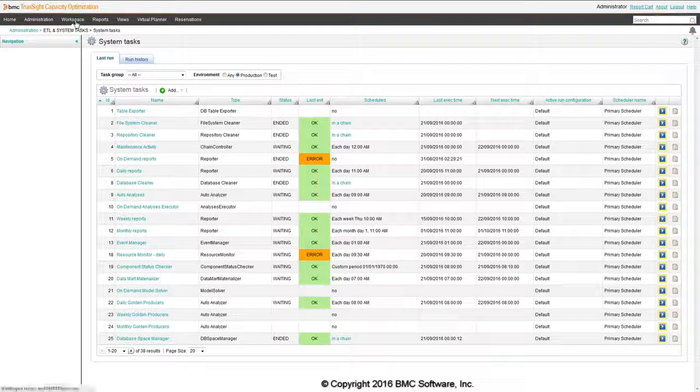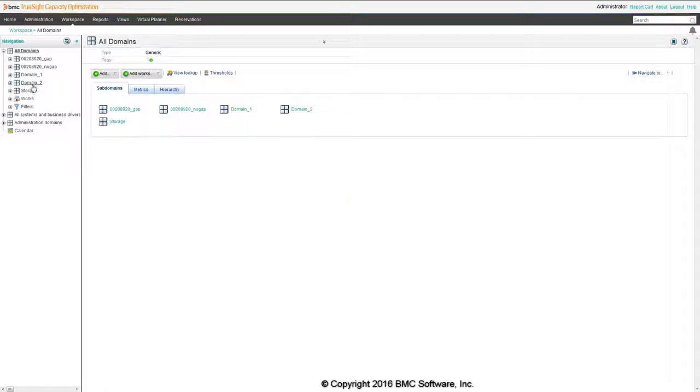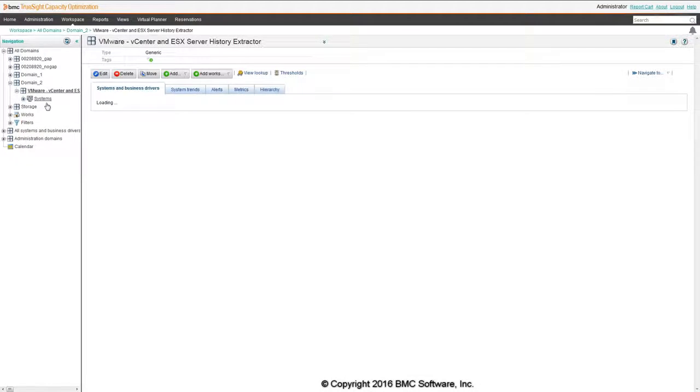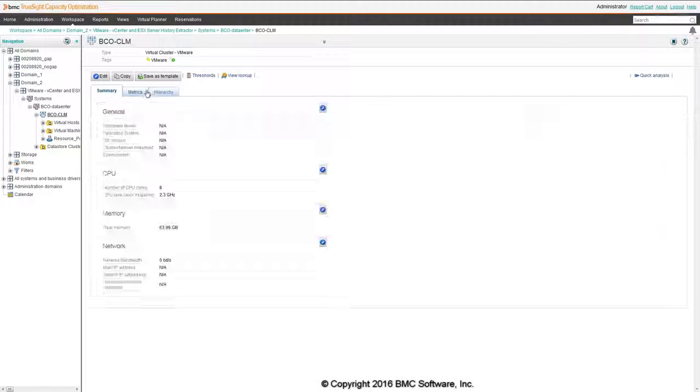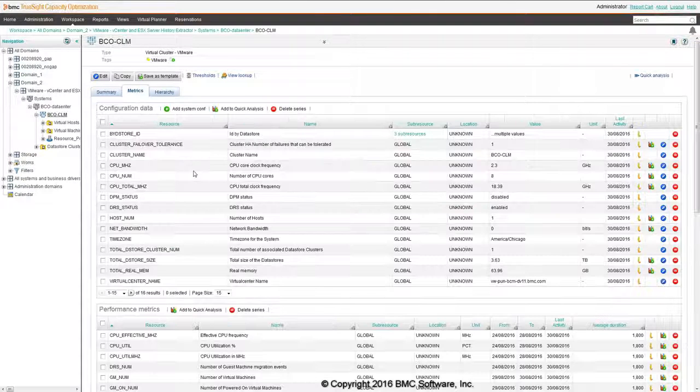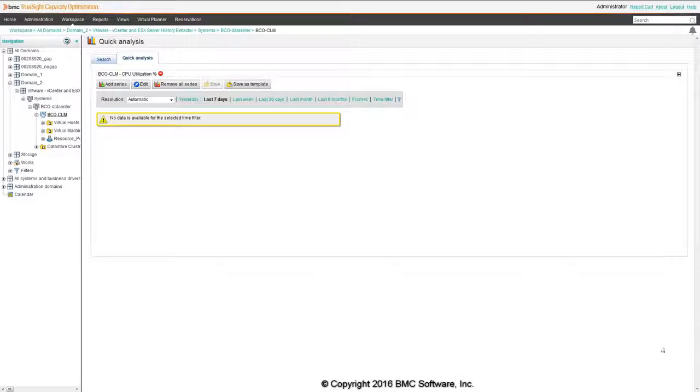One of the final checks that you can do is go under workspace, take one system at random, the one you want, for example I take our VMware cluster, go on the tab metrics and select one metric, for example CPU utilization, and you can do a quick analysis, for example in the last 7 days. If the analysis is displayed, the data collection is okay.